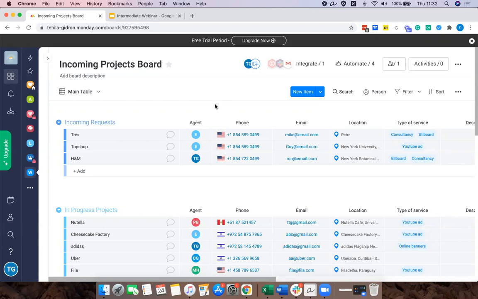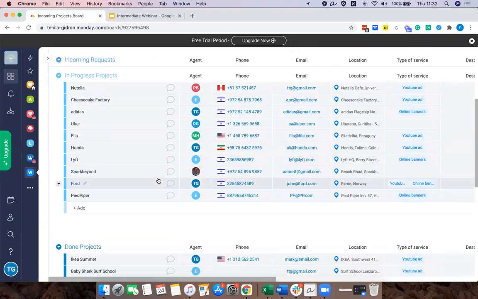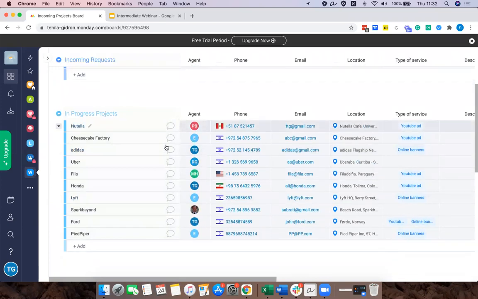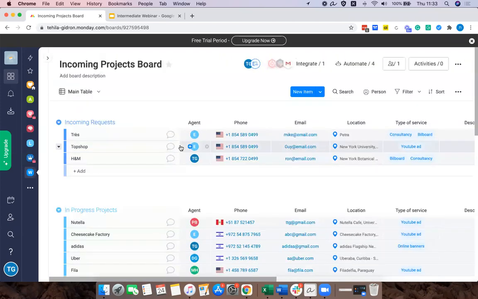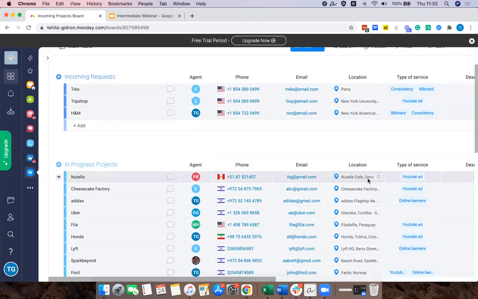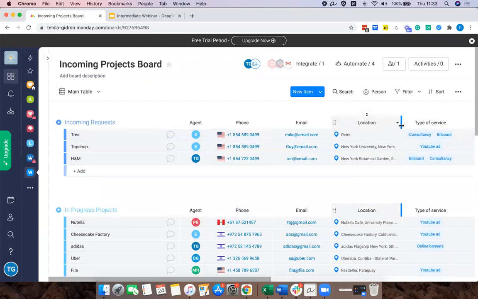And let's just start by going over this board that we have here. So you can see I have three groups. So that would be incoming requests, in progress projects, and done projects. Now let's just take a quick look at the columns we have here. So some are pretty basic, but we have others a bit more complex. So we have the agent column, which is the people column, and we can see that many people from the team are assigned to these tasks. We have the phone and email so that we can contact the person who reached out. We have their location with the location column that I will expand on in just a second.